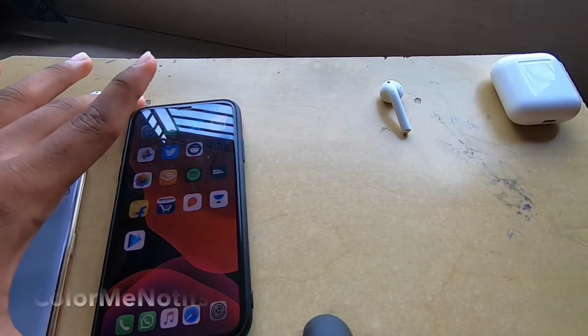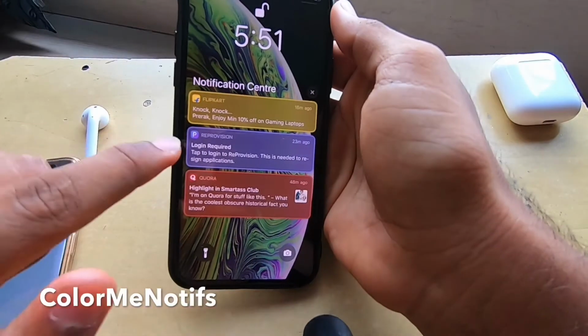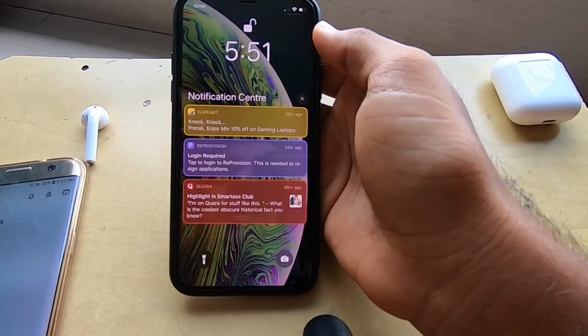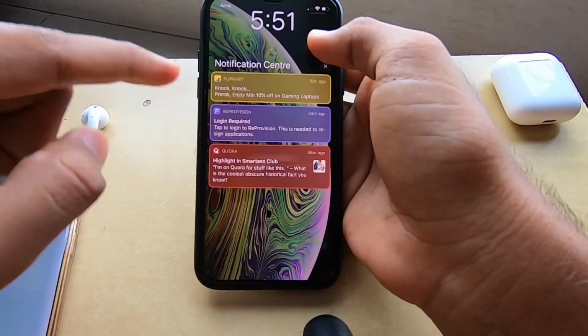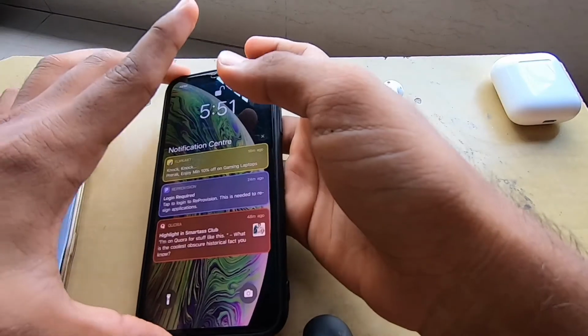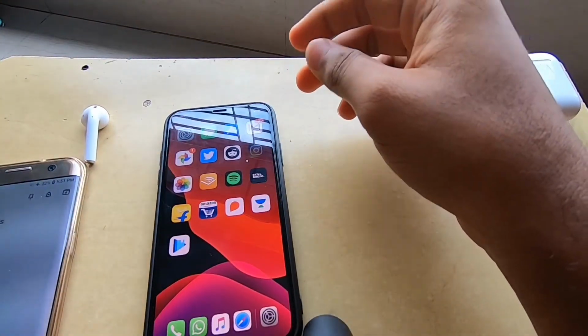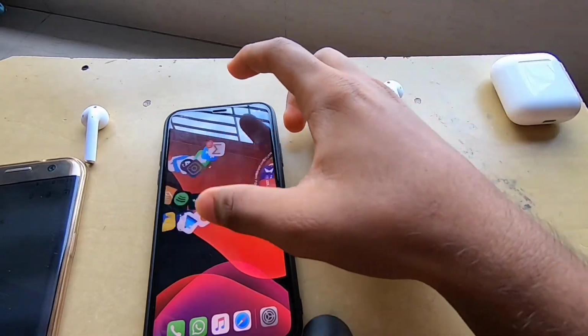And the next tweak you can see is Color Me Notifs. As you can see, we have the colorful notifications. It shows the color corresponding to the color of the application. So you have different colors of notifications in respect to different applications. So yeah, this was it for the UI based tweaks. Now we will see some system based tweaks which will really help us in our usage of the phone.